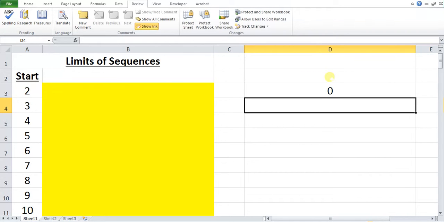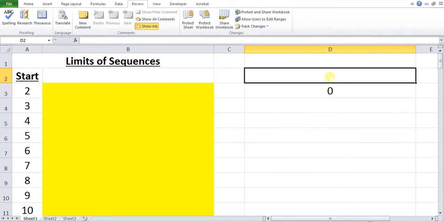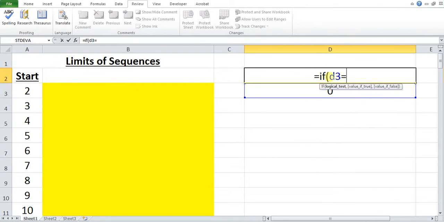So left click in cell D2 and type in this formula exactly, equals IF, brackets, normally shift and 9, D3 equals, quotation marks, infinite with a capital I, quotation marks, comma, quotation marks, comma, quotation marks, limit, space, is, quotation marks, close brackets.